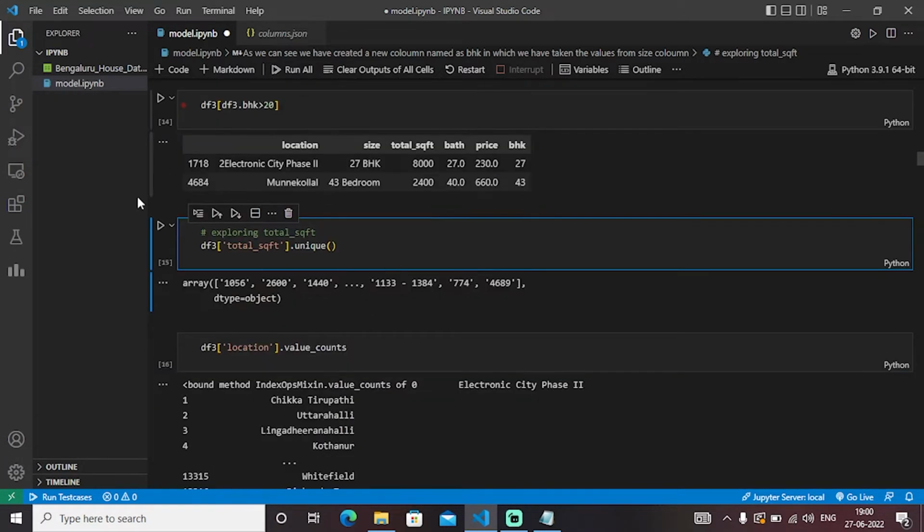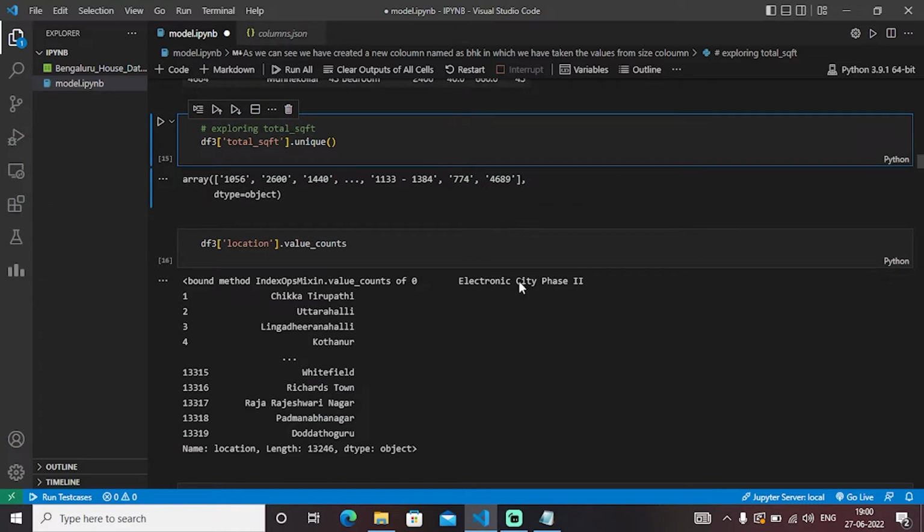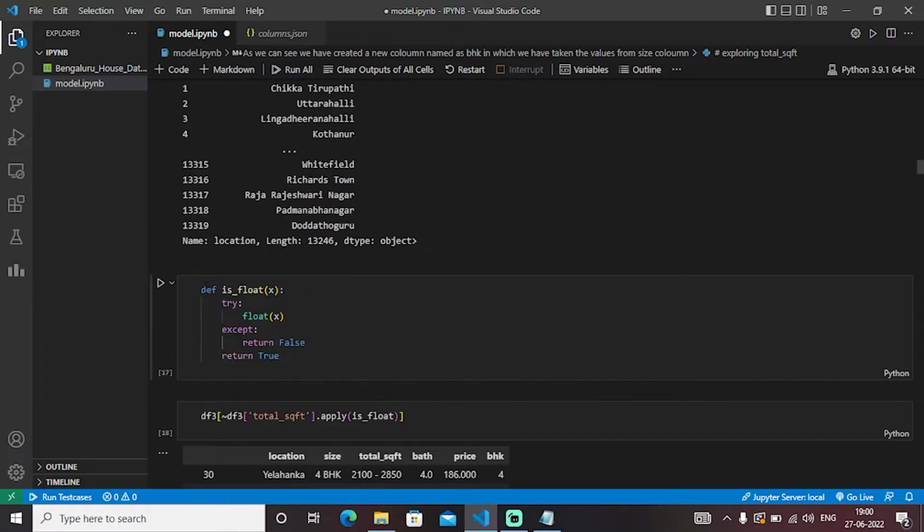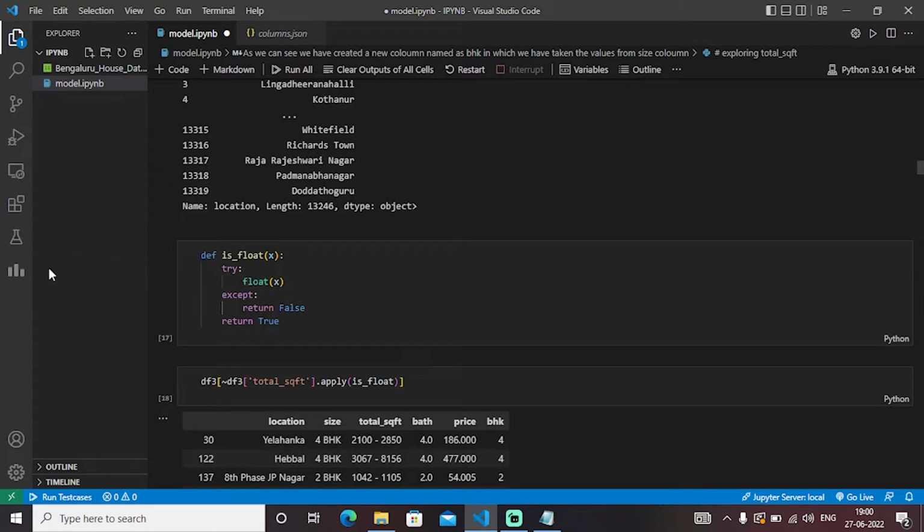Basically, now we have checked the value counts. This particular function checks whether the value is a float or not. If the value is a float, then it converts it to float, else it returns false. So in the total square feet column, we have applied the isfloat function through the apply keyword.